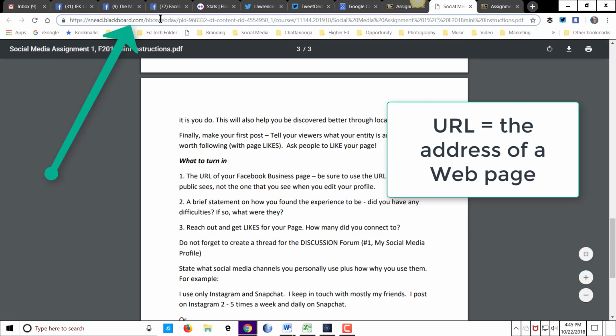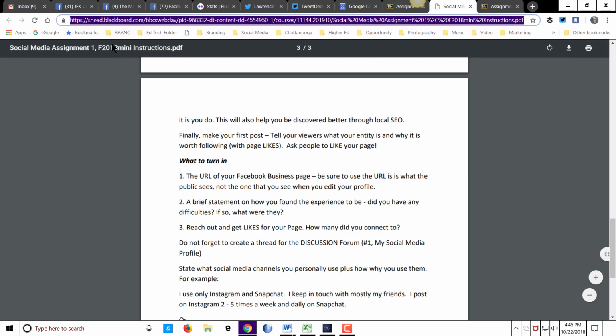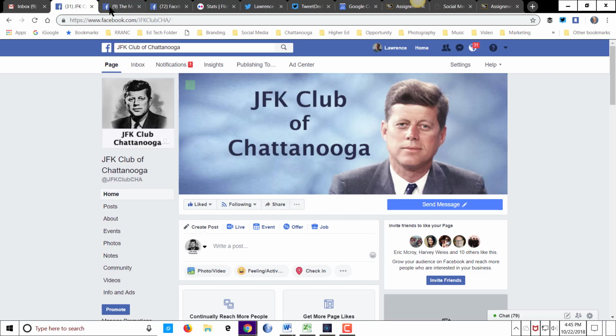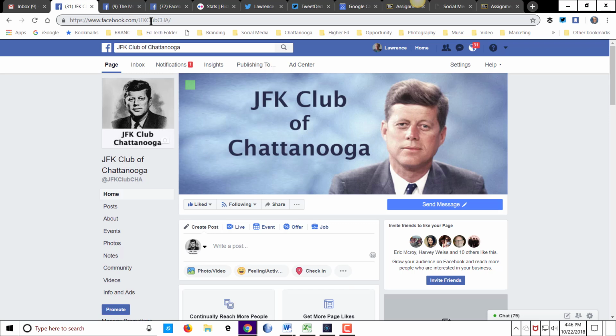Well, it's in a browser. It's this thing up here, which can be really long. Okay, but it's really important in Facebook that you understand. Here's another page that I work on. That what I see when I'm the administrator of this page is not what the public sees. So if I capture this URL and turn it in, it's not going to let me see it, because basically when you are creating your page, it's private.